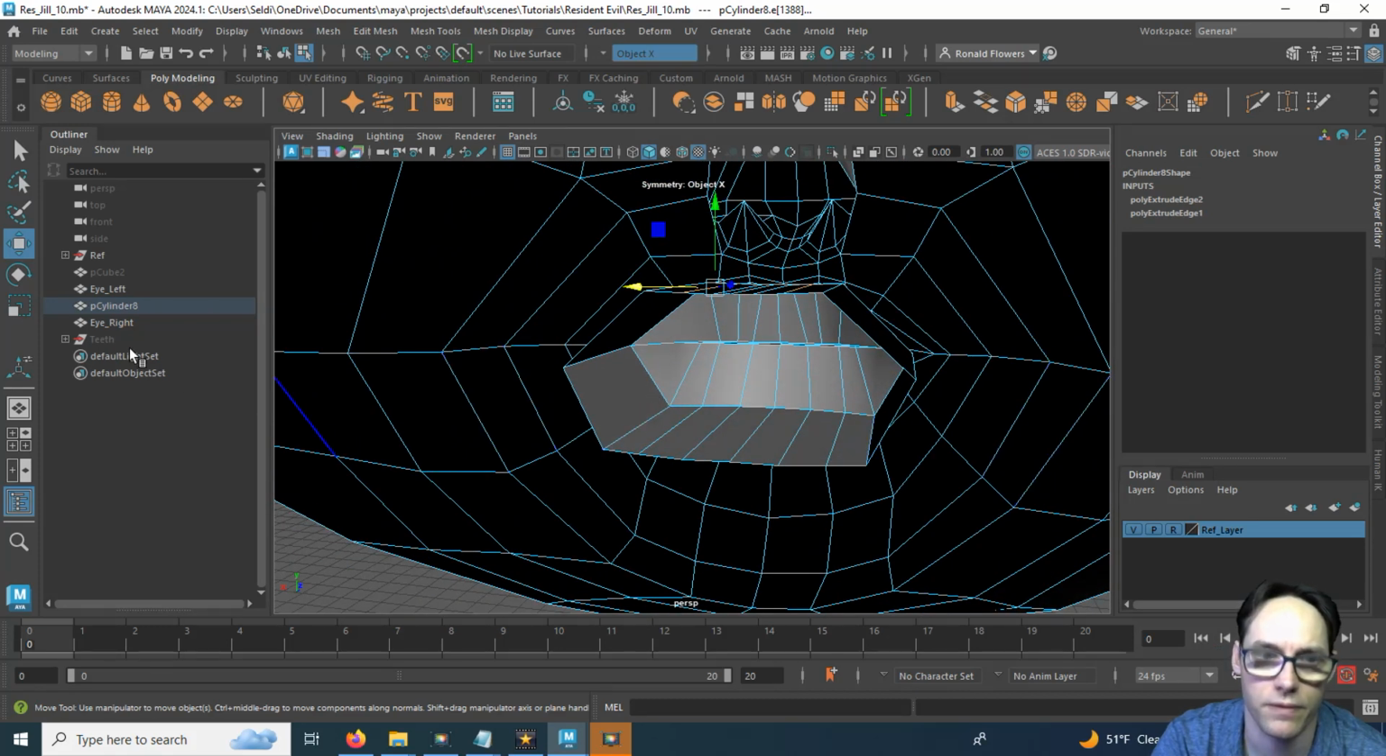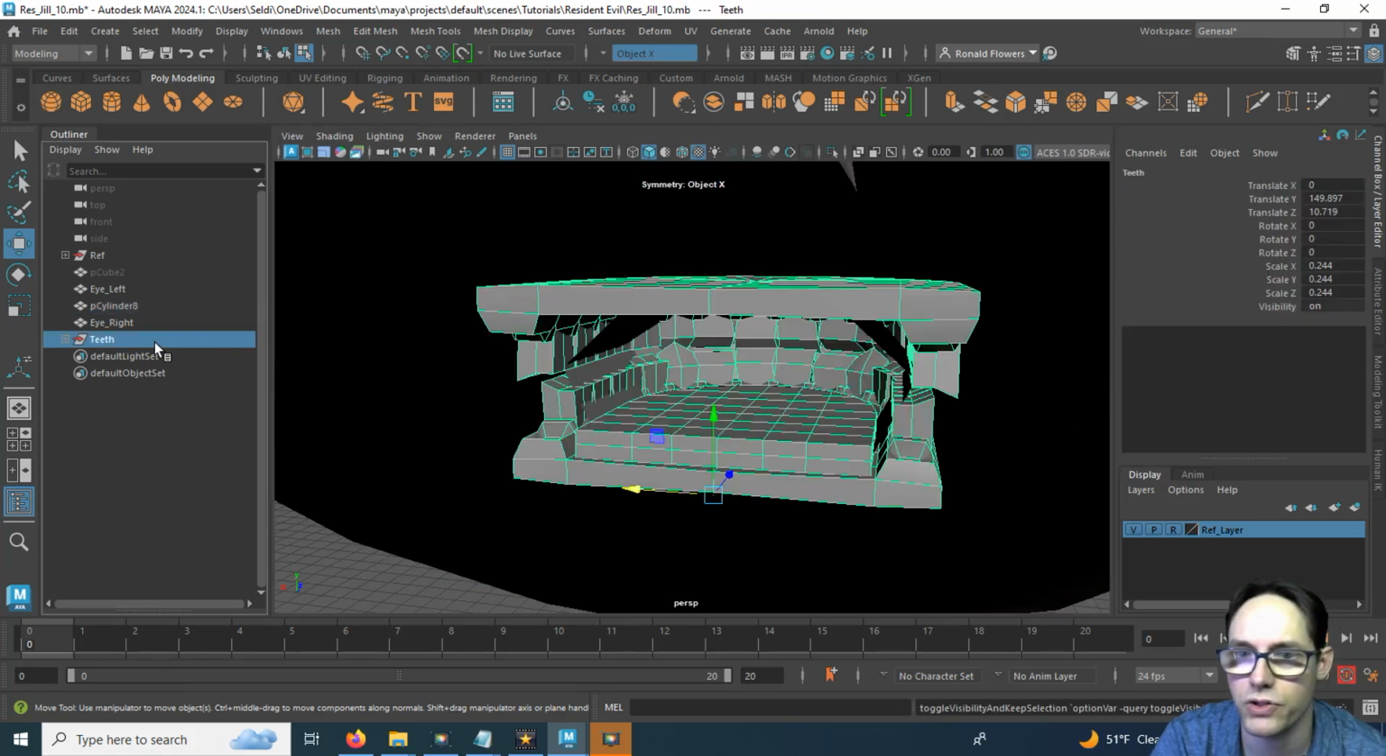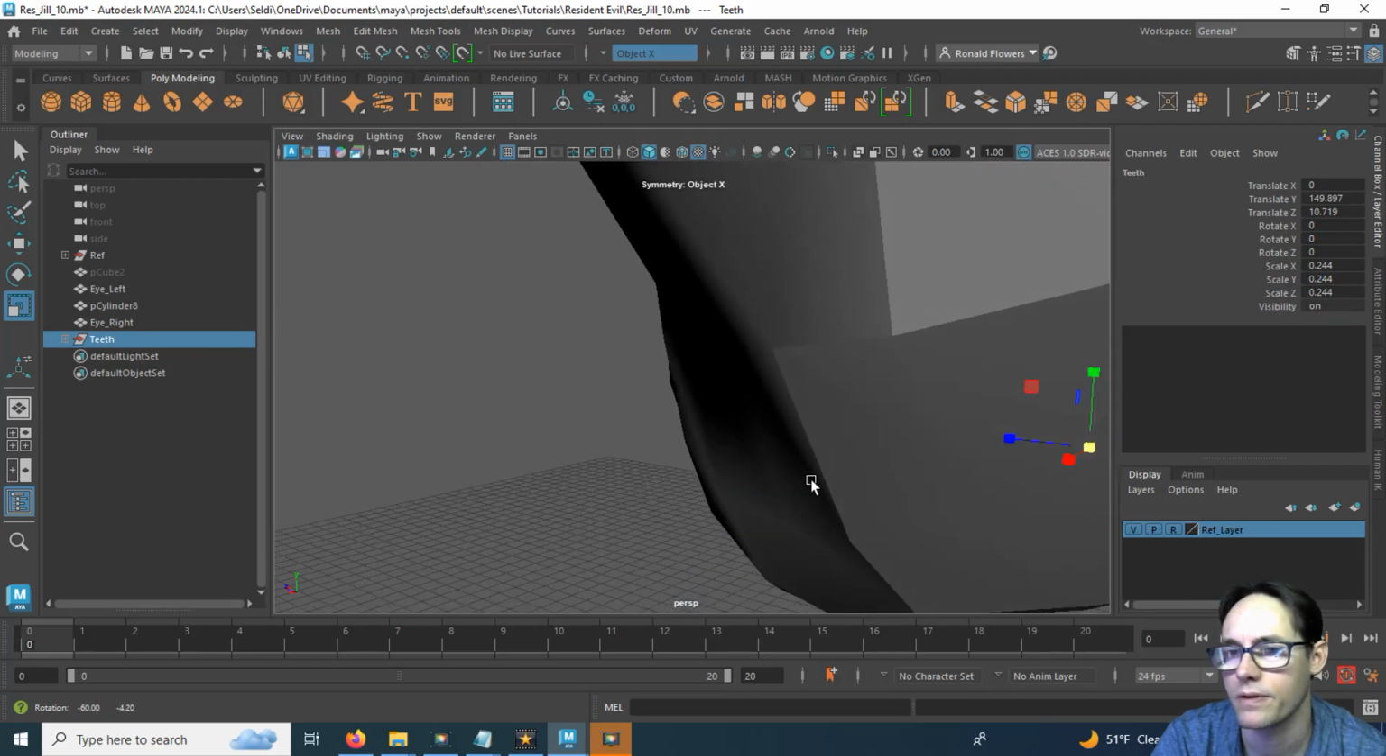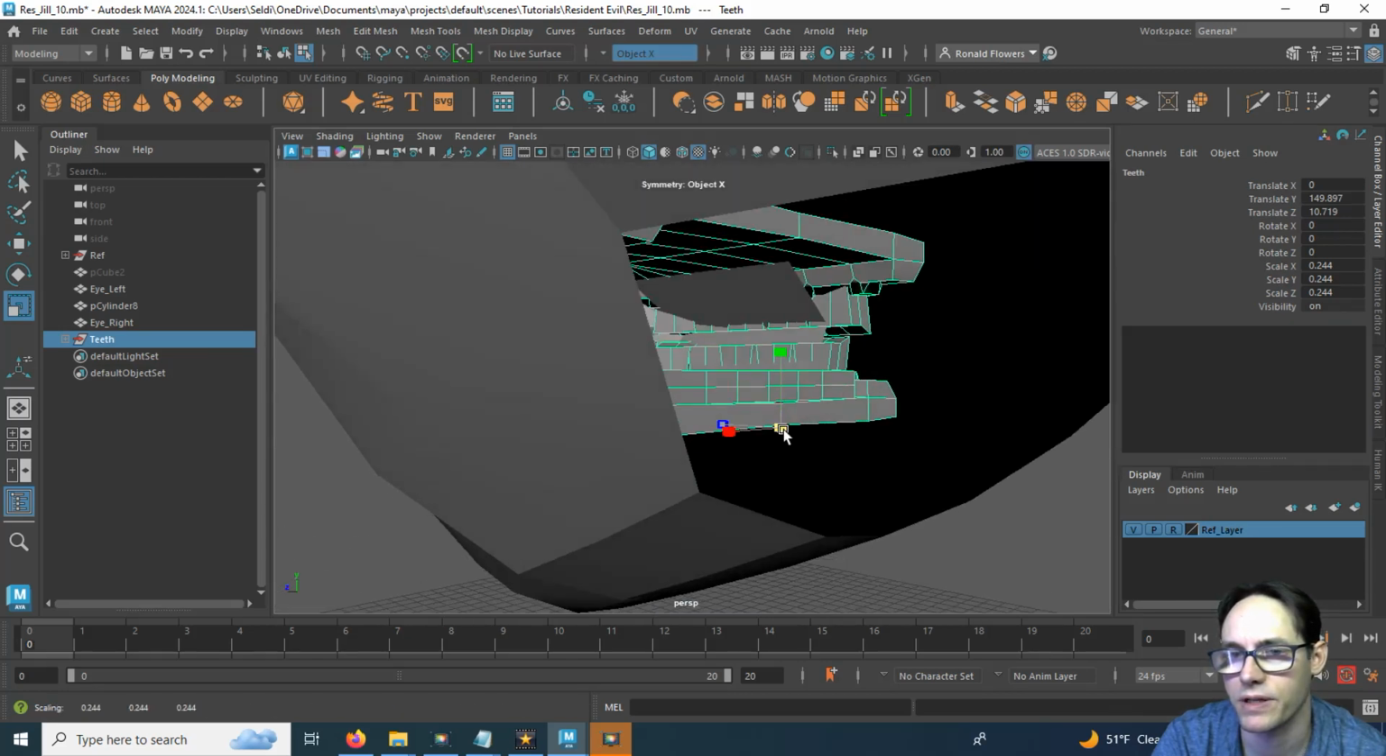Let's check our teeth. Grab the teeth over here, hit H. We're out of the box quite a bit. Let me go ahead and scale these down just a little bit more. Grab the middle scale and just scale down.